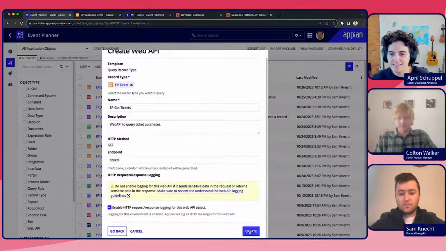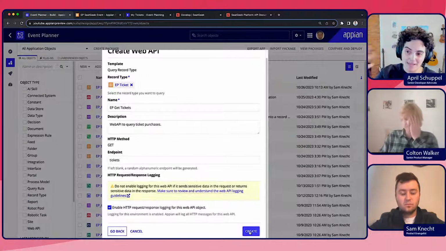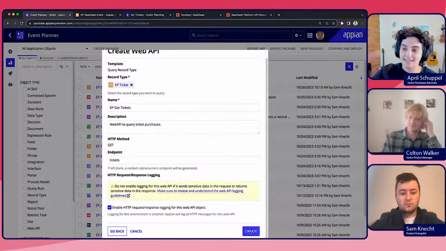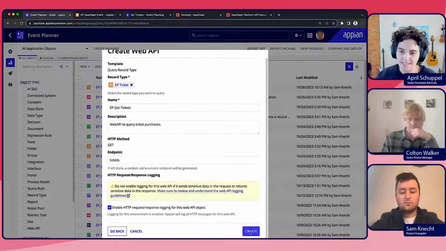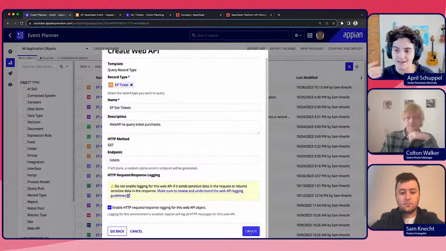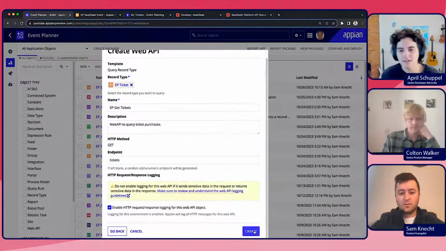And this endpoint, right? We were getting events and then we did something with them in Appian and had a ticket record. Now we're taking that other record and creating a web API for it. So this is not so another system can get all the events we pulled from SeatGeek, just those things that we said we want tickets for. Exactly. Another system can reach out to Appian and ask what tickets people have purchased. Cool. All right. Let's keep going.